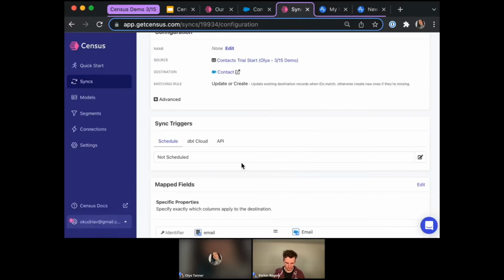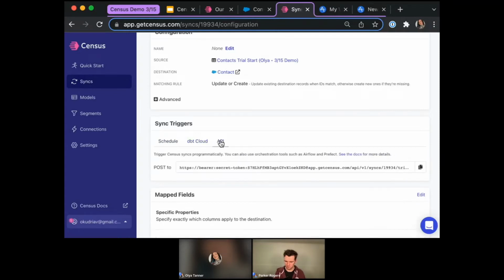If you connect Census to your dbt cloud, you can trigger syncs when a dbt cloud job completes. And finally, you can use orchestration tools like Airflow to trigger syncs programmatically with this token here via API.